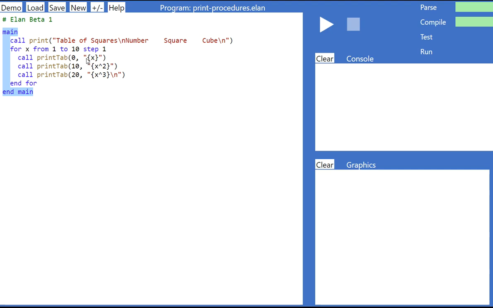If you want to print something else, as we're doing here, the value of x, we need to use an interpolated string. So here we're printing x squared, and x cubed. PrintTab allows us to say on which column the print should start. This is going to allow us to align columns and produce a nice table format without the table going awry as the numbers get longer.